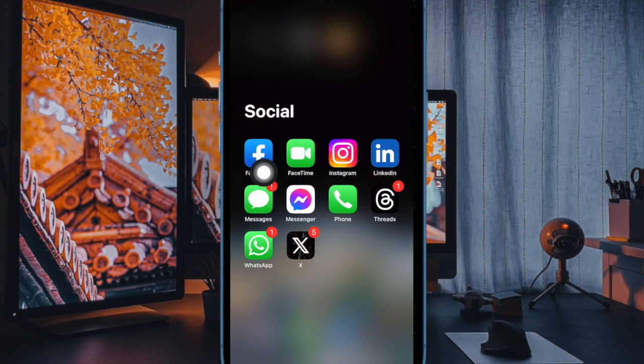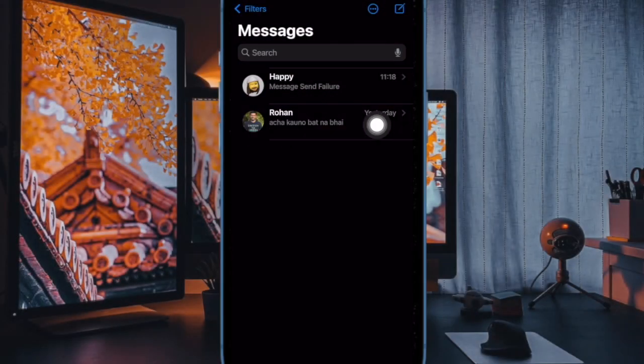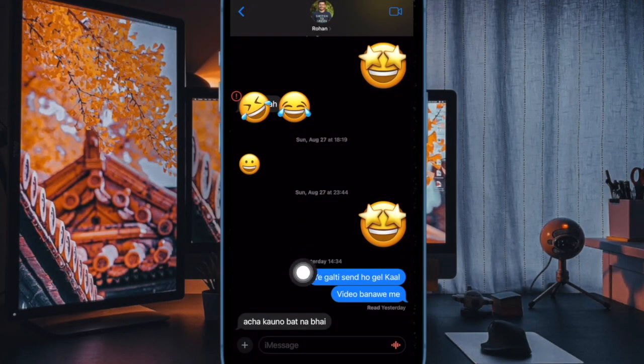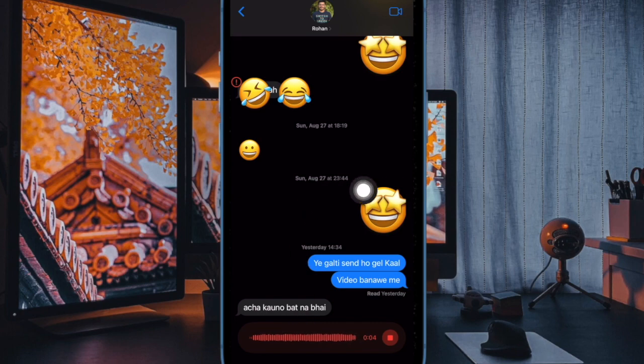First and foremost, open the Apple Messages app on your iPhone or iPad. Then head over to a conversation thread. Now tap on the plus button at the bottom of the screen. Then choose the audio option in the menu. After that, tap on the audio button and your recording will immediately begin.